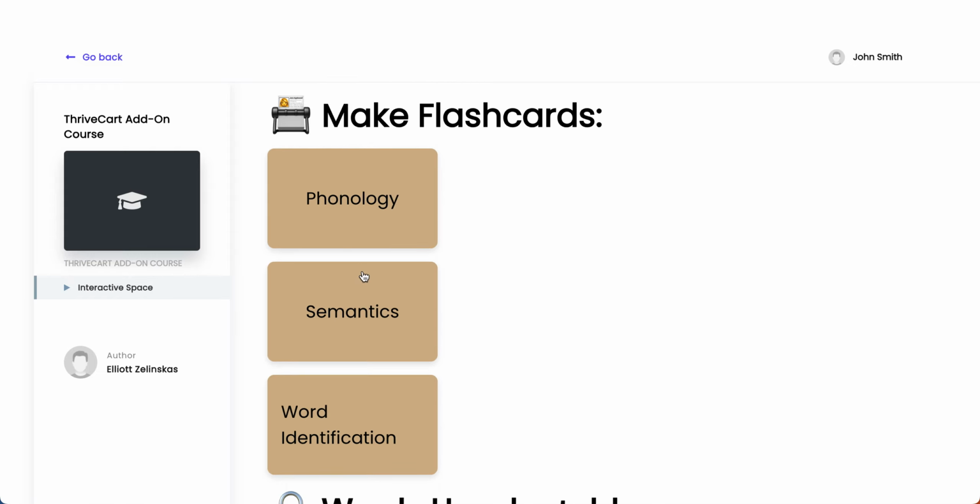As you can see, there are 3 flashcards here, and each has a term on the front side, and when I click it, it goes to the back side. So, for example, phonology studies sound patterns and their relation to meaning. We have semantics and word identification.